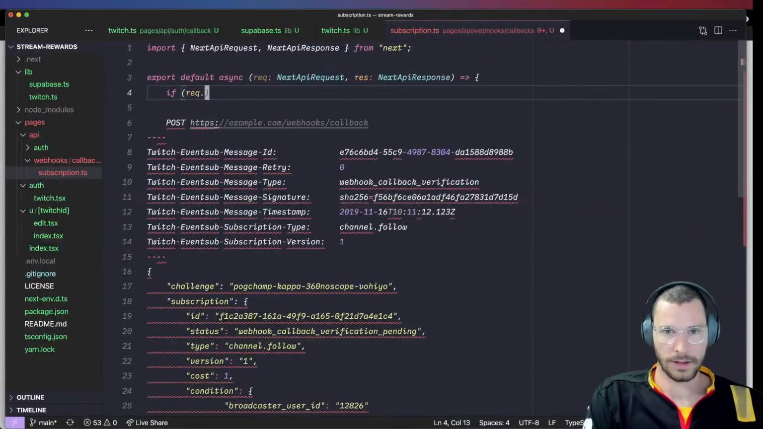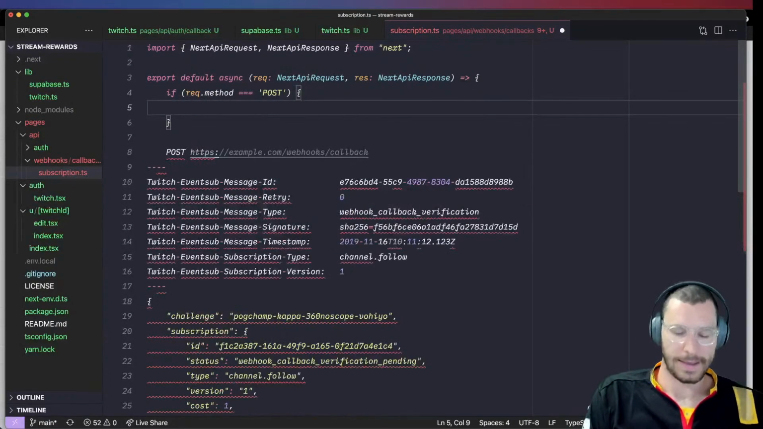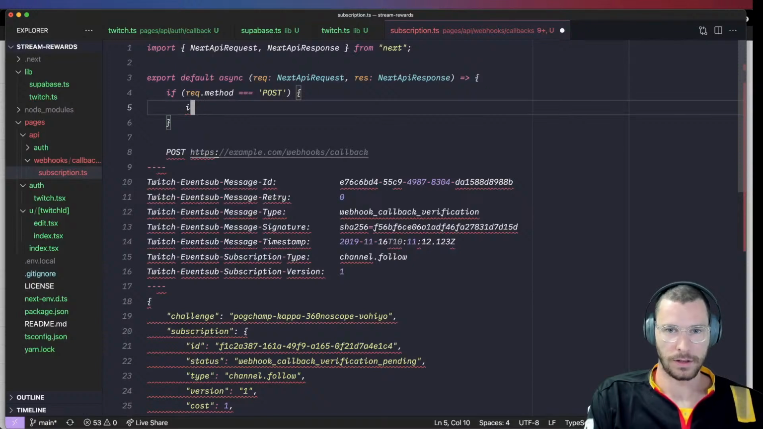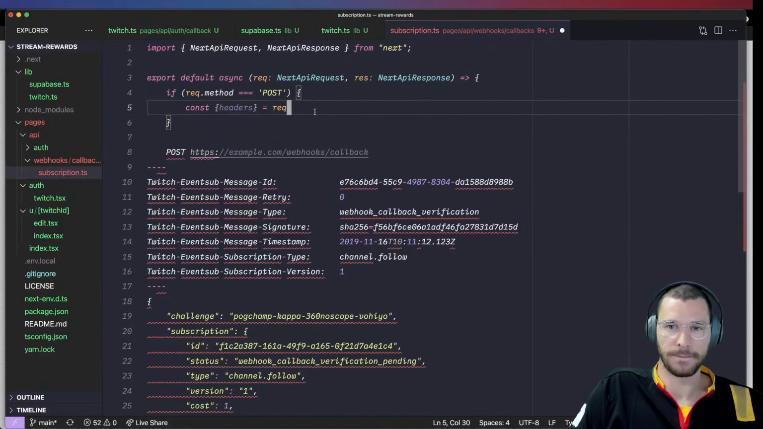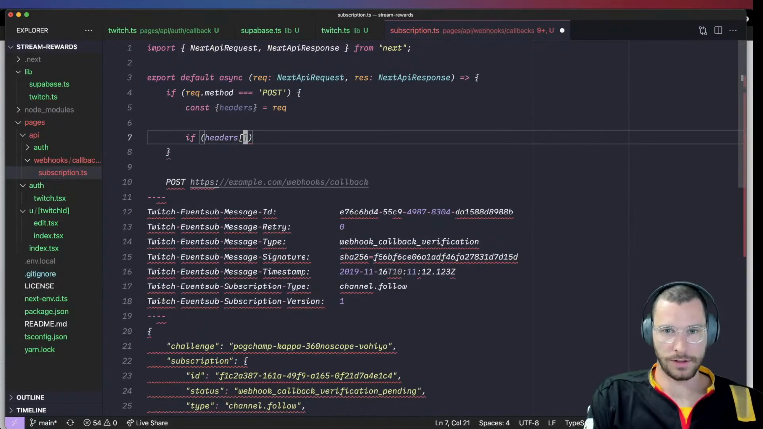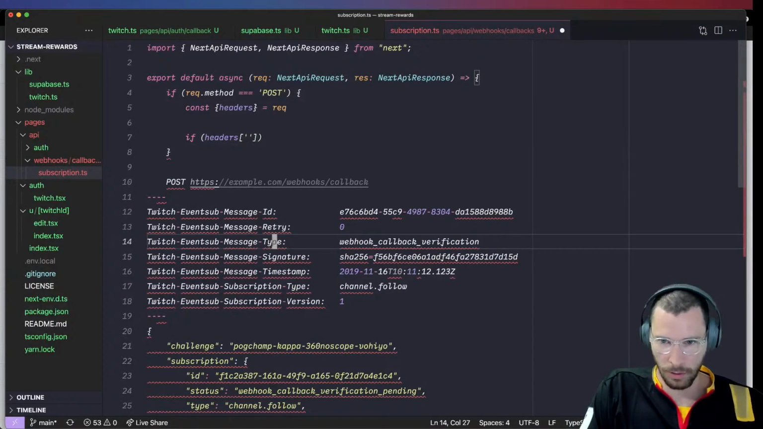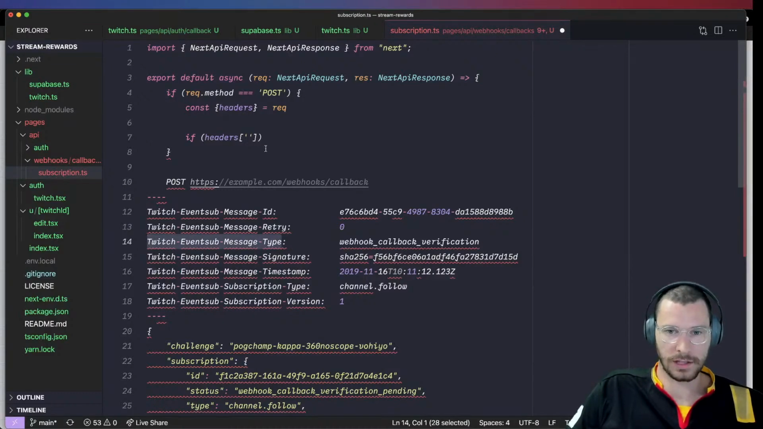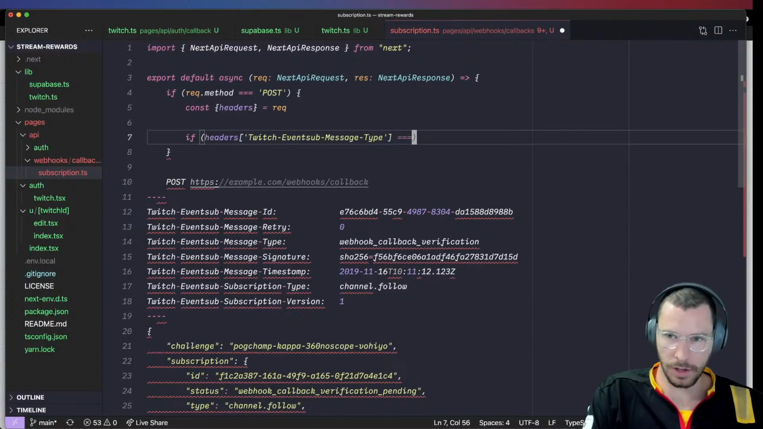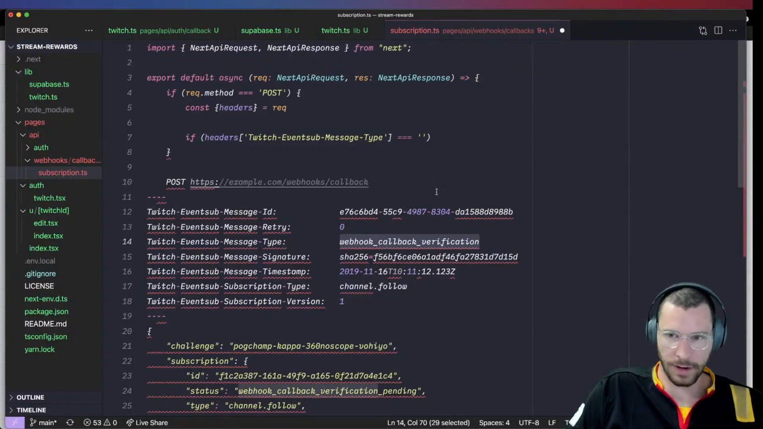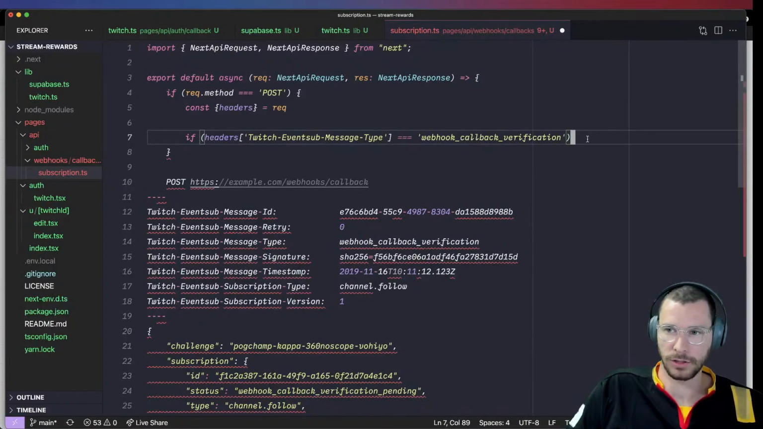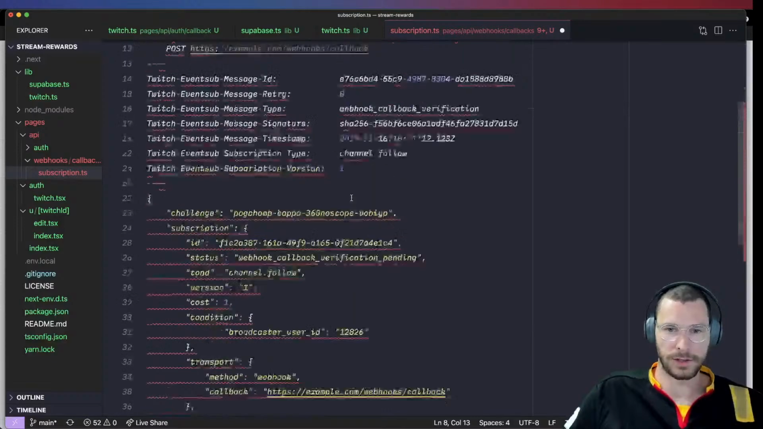We'll say if req.method equals post, and then we'll check the headers. So then const headers. Headers? I don't remember exactly. We'll check req. Is it headers? I think it's headers. Aha, headers. Okay. And then if headers at this big old thing, Twitch event sub message type, is equivalent to webhook callback verification, we have some special logic to do, which is get the data out.